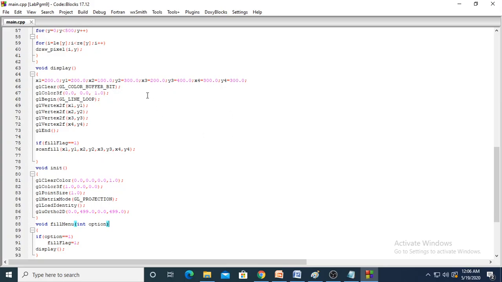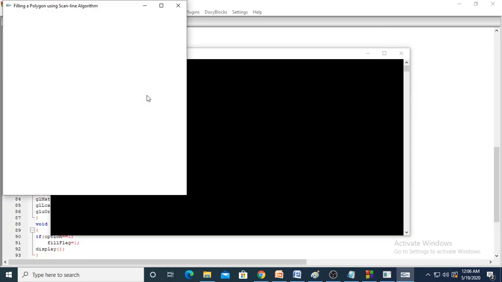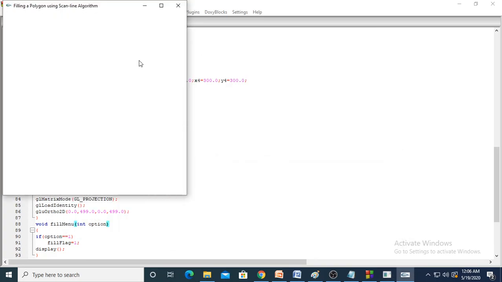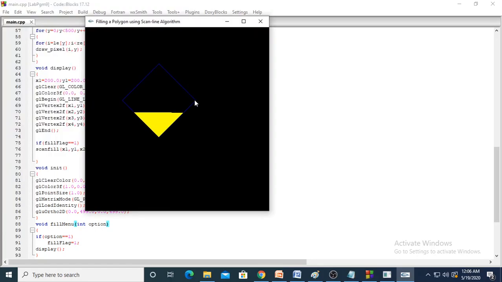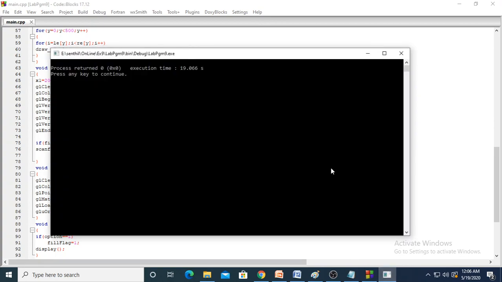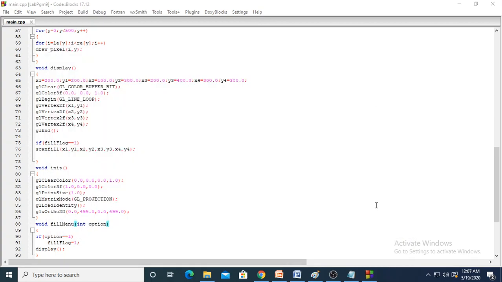So the values are given here. Let me show the values. Fill polygon. So these values are x1, y1, x2, y2, x3, y3, x4, y4. Correct? I'll close. So it is interrupting in between. Okay.